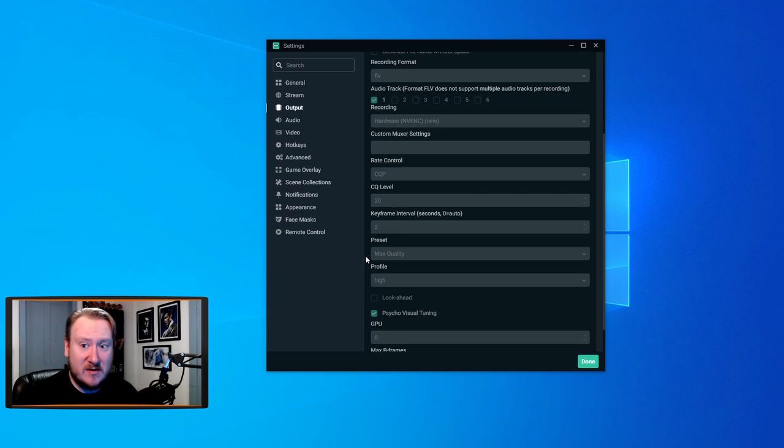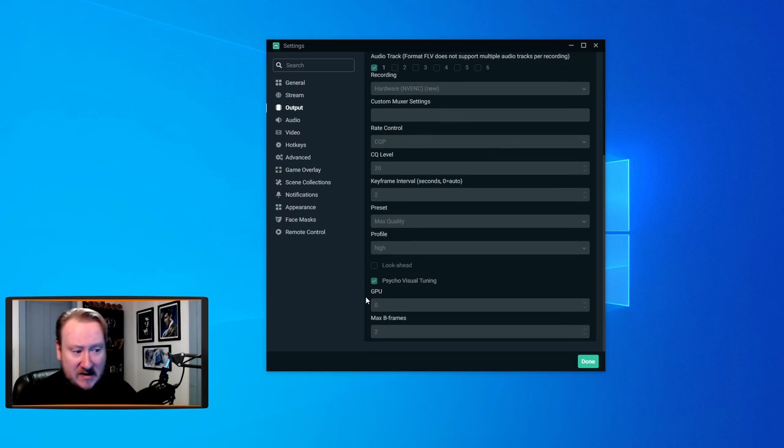If you're running multiple graphics cards, congratulations, you're probably not watching this video, but you can set it to whichever one you need there. If you do have a GPU dedicated for something other than graphics and recording, you can modify that there. And then max B frames is going to be 2. Now the rest of this is pretty much personal preference, just to give you guys an idea.